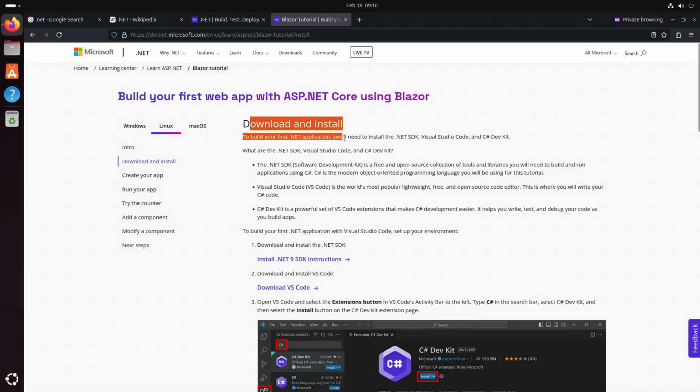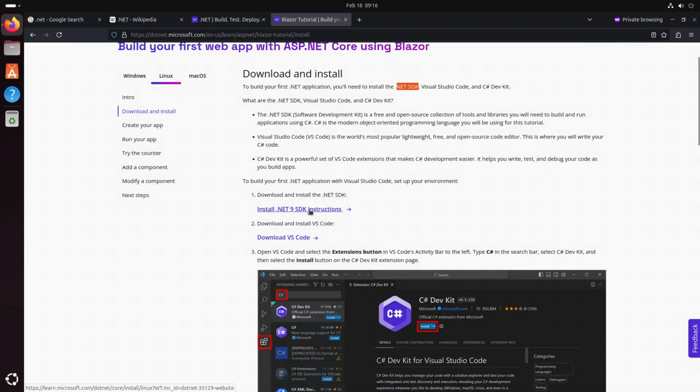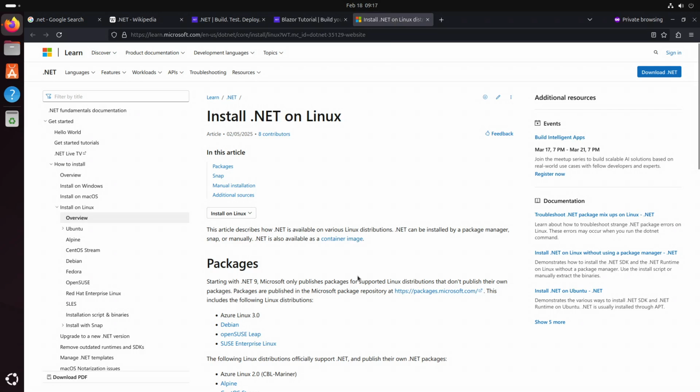It says that in order to create a .NET application that uses ASP.NET Core, Blazor, .NET 9, we will need to install some prerequisites. So the software development kit for .NET 9, we will use Visual Studio Code and extensions inside of the Visual Studio Code integrated development environment. Let's go through the instructions. Install .NET Software Development Kit on Linux. That's correct.